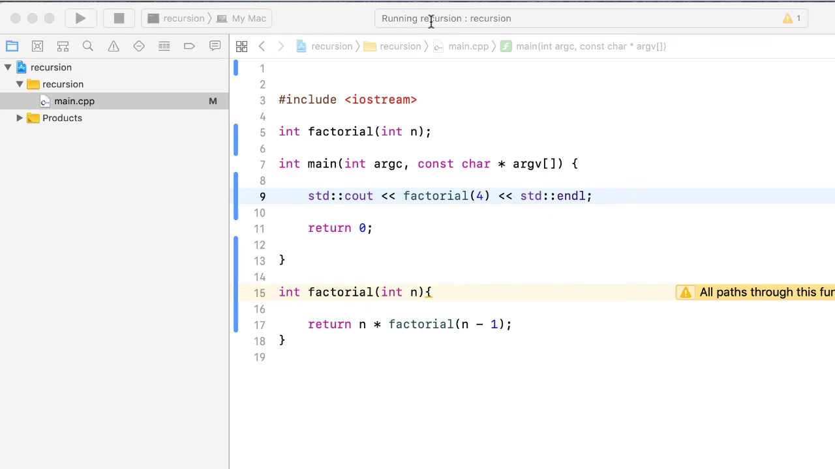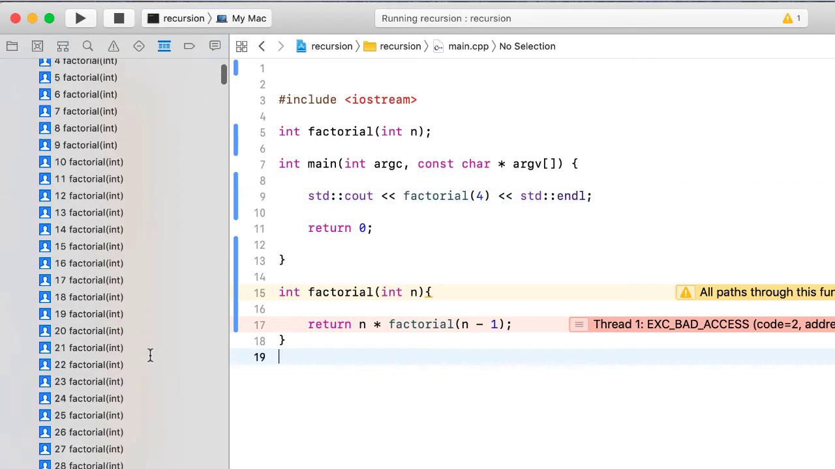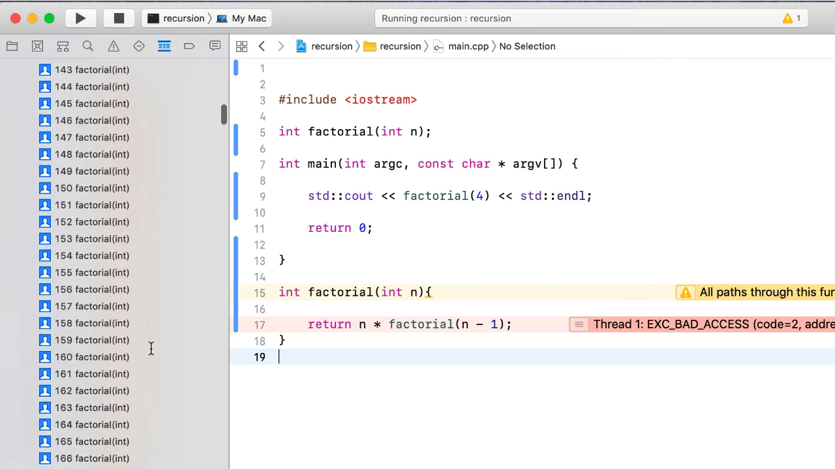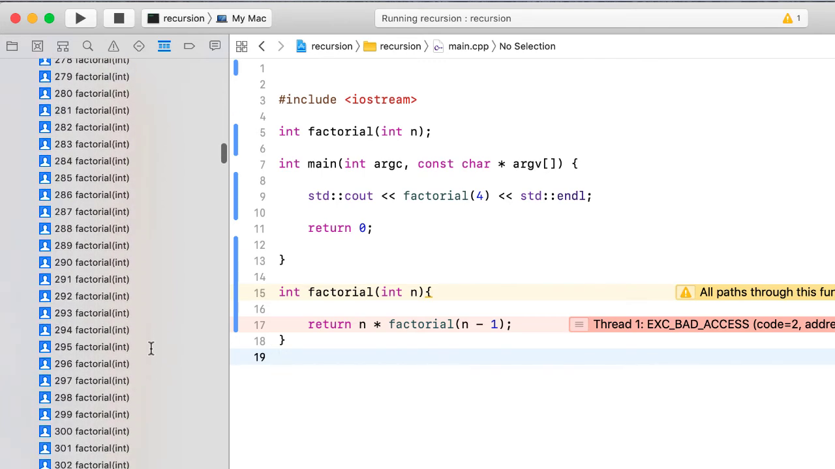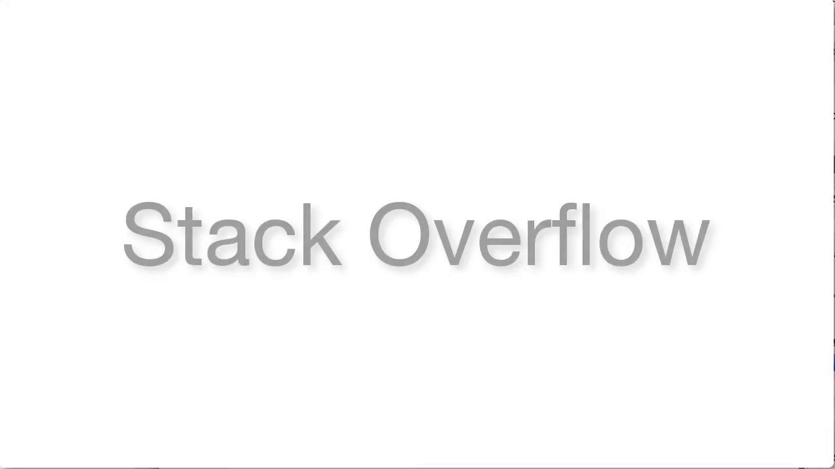Uh-oh, I'm having a problem. Let's go up here. There we go. What do we see here? We see hundreds of calls to this factorial function. I'm going to click stop here. What's happening? What's happening is called a stack overflow.